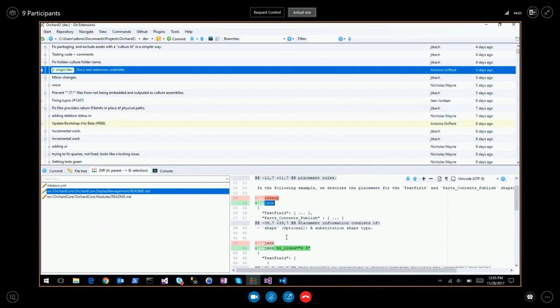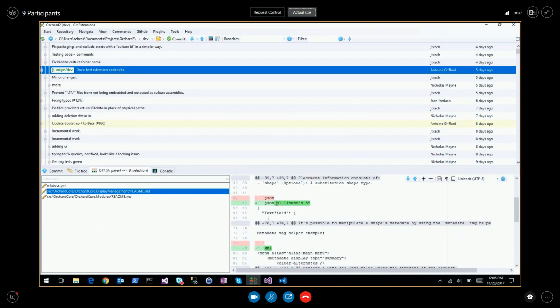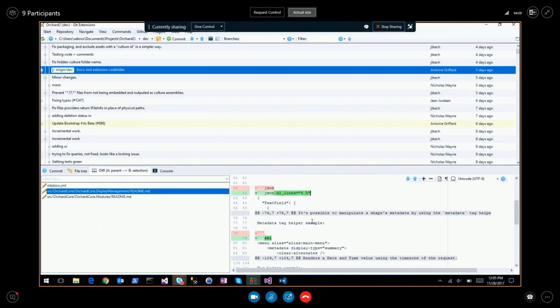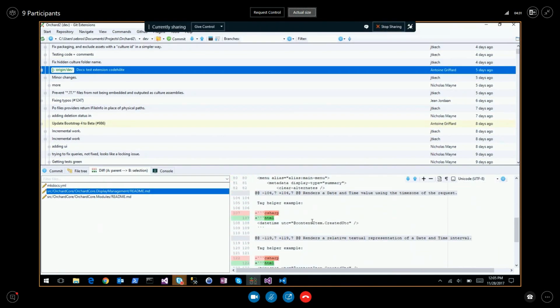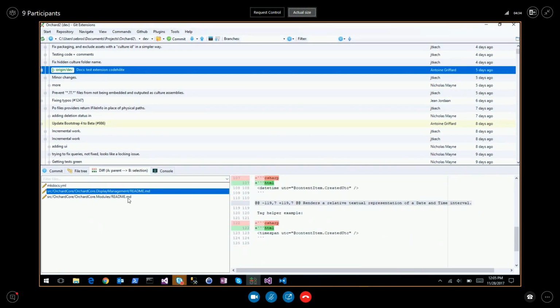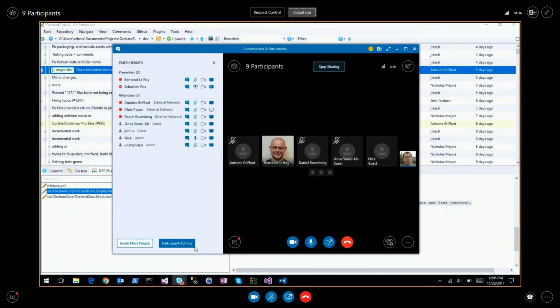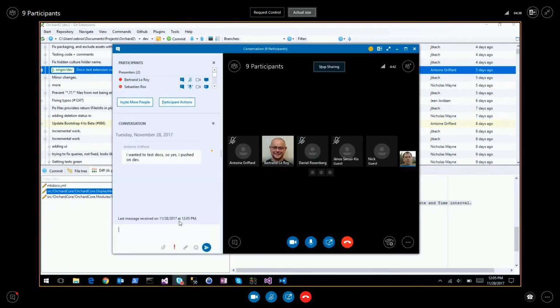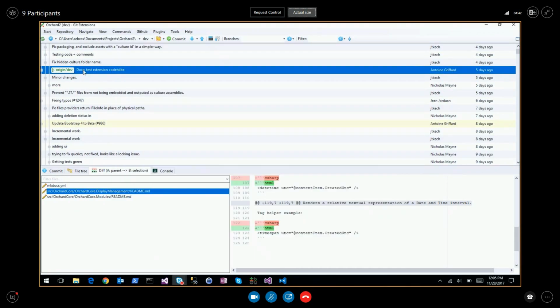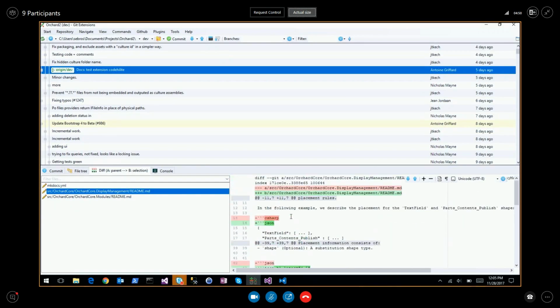Okay, does it work? Ooh, beautiful. But it's a test, so maybe it doesn't work. Okay, so let me check. Display management, readme. There should be some HTML and some JSON.